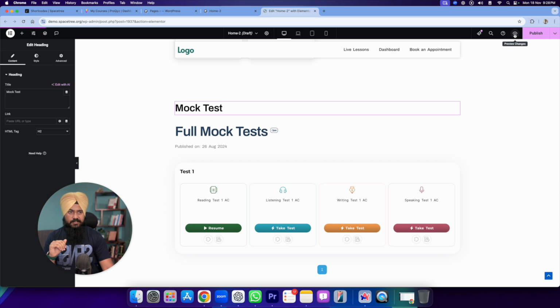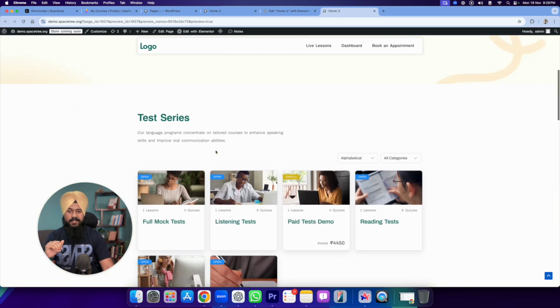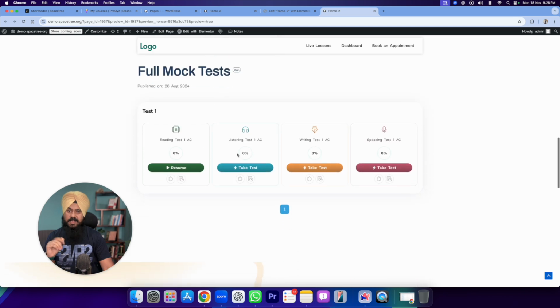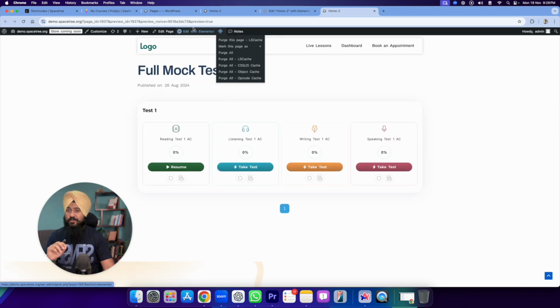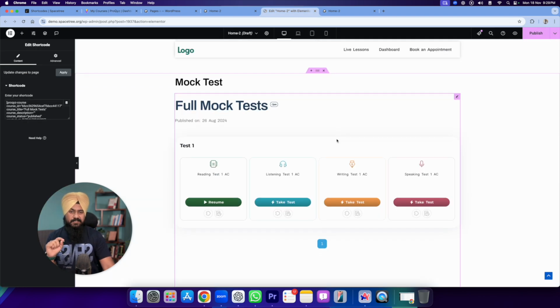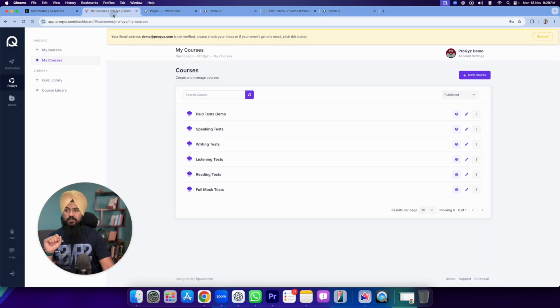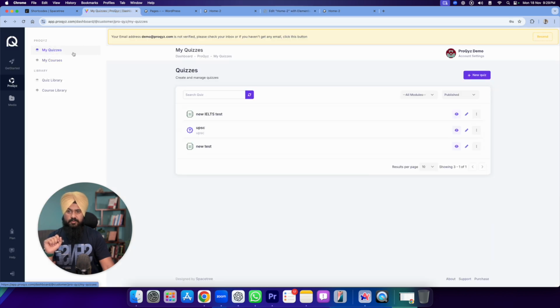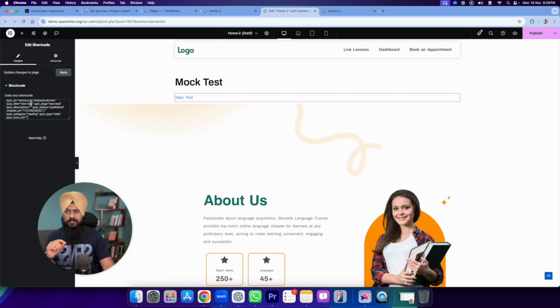If you click on preview changes before publishing, here we have our page and below that we have courses and mock test. So using this shortcode method, you can copy the shortcode of any course and paste it either in a blog or any page you like. If you just want to add one test instead of the course, you can also copy quiz shortcode. So for that, go to My Quizzes and here you can copy the shortcode, paste the shortcode in a shortcode widget. Now it will show Take Test button. Now when user clicks this button, it will take user to the individual test page.